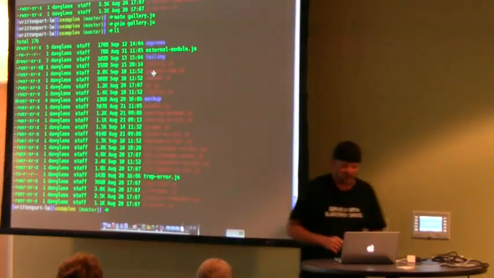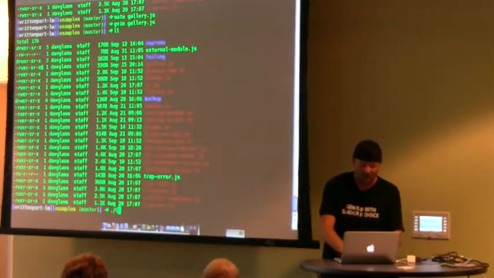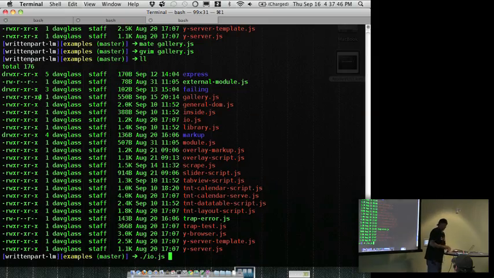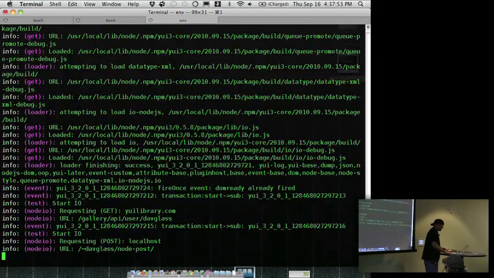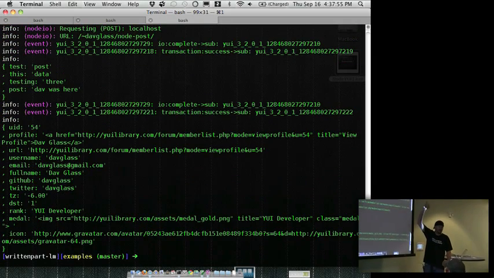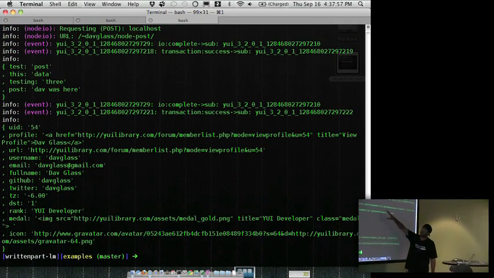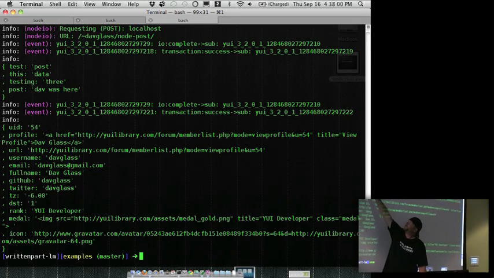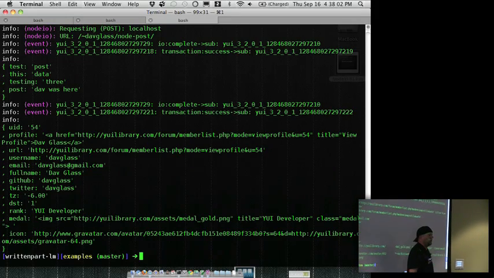So I'm just going to show you a couple of really simple examples. We have a simple I/O example. The I/O example is going to just post some data and get some data back. That was kind of hard to see all the fluff at the top, so that's my debugging. But we got this little chunk right up here. That was just a simple post.